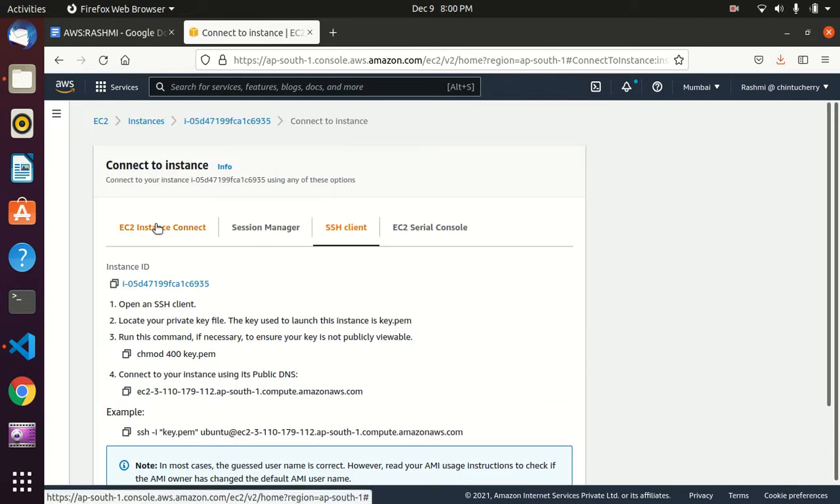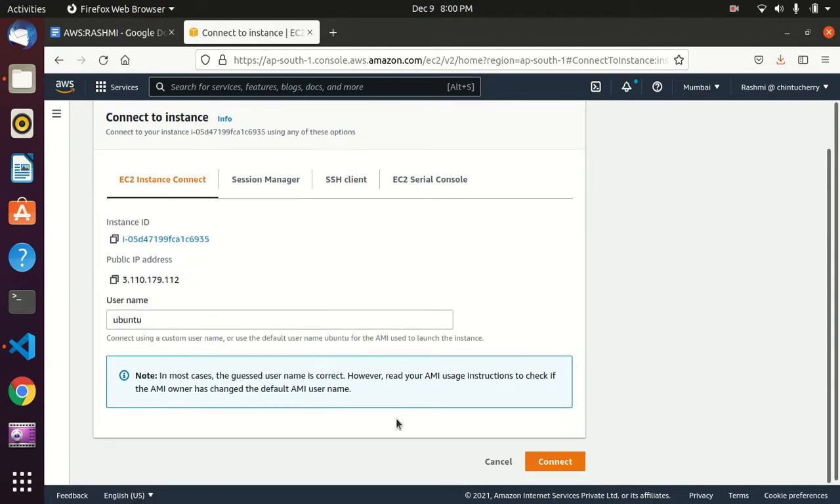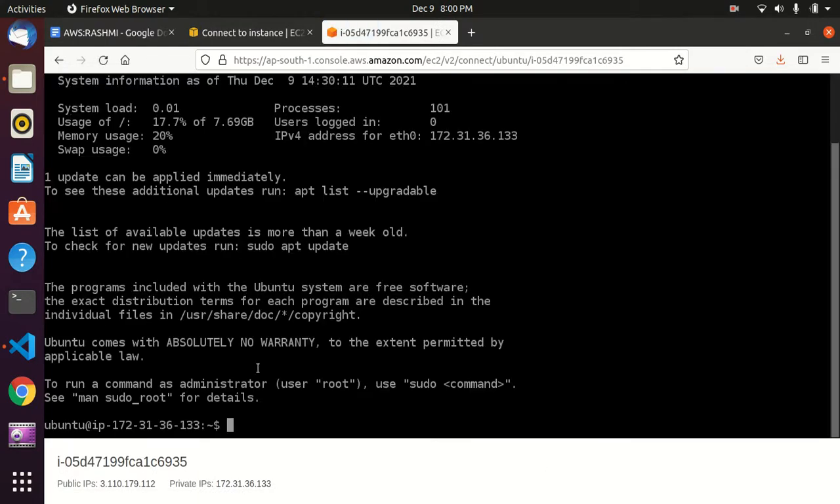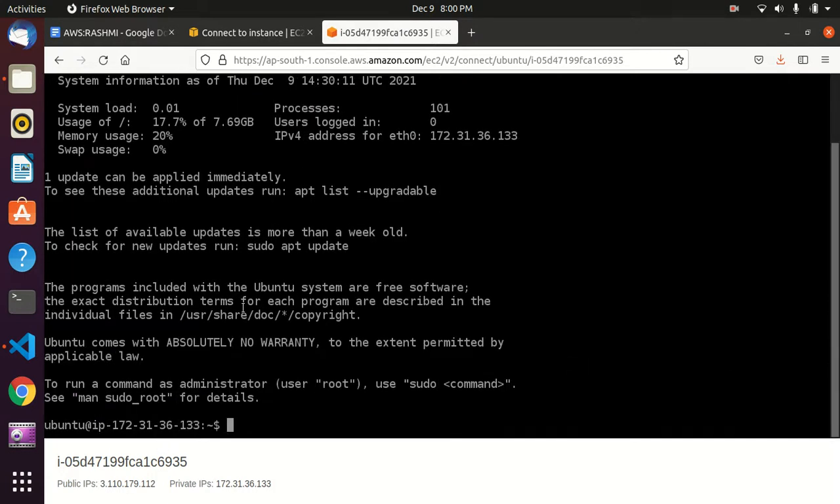When you go to the instance connect, here you can directly click on the connect option, and it will get connected. So that's where our Ubuntu has got connected. Welcome to Ubuntu, and you have this Ubuntu server. That's it guys. This way we can deploy our HTML pages, or everything that can be done, in our Ubuntu.